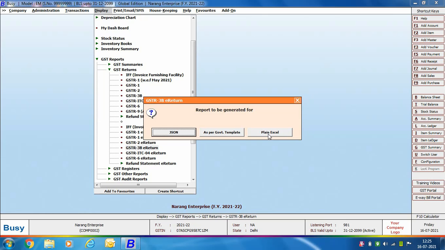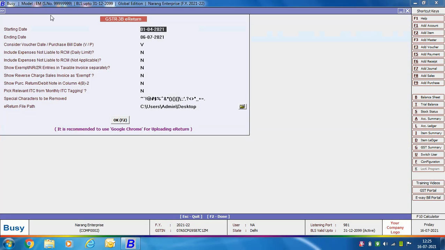Here we are selecting the JSON option, which means we will be creating a JSON file which will then be uploaded on the GST portal. On selecting the JSON option, the GSTR3B E-Return window appears, in which we will specify data in various fields like starting date, ending date, consider voucher date or purchase bill date. Almost all these options we have already discussed while discussing the GSTR3B return. Here in the special characters to be removed field, we will specify the special characters, or basically junk characters, that are to be removed for smoothly generating the JSON file.